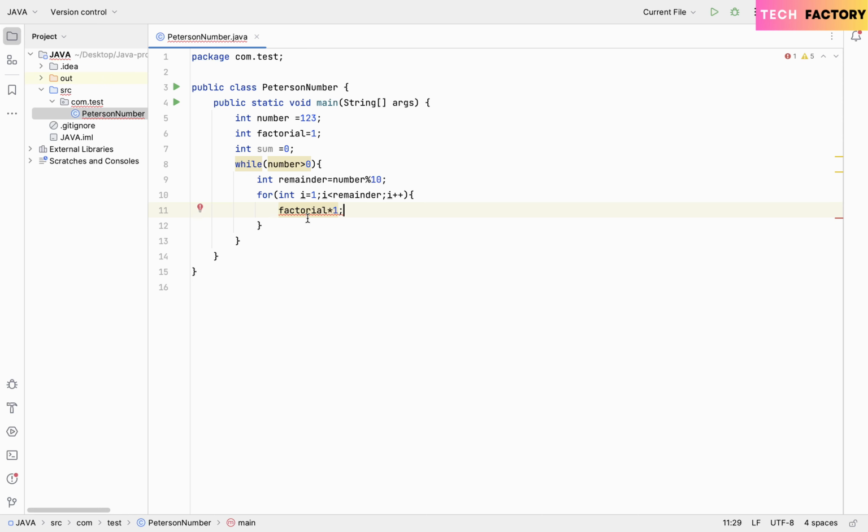Now it is saying we have to declare factorial. So here I have declared factorial something like this. So here I will say factorial is equal to factorial.